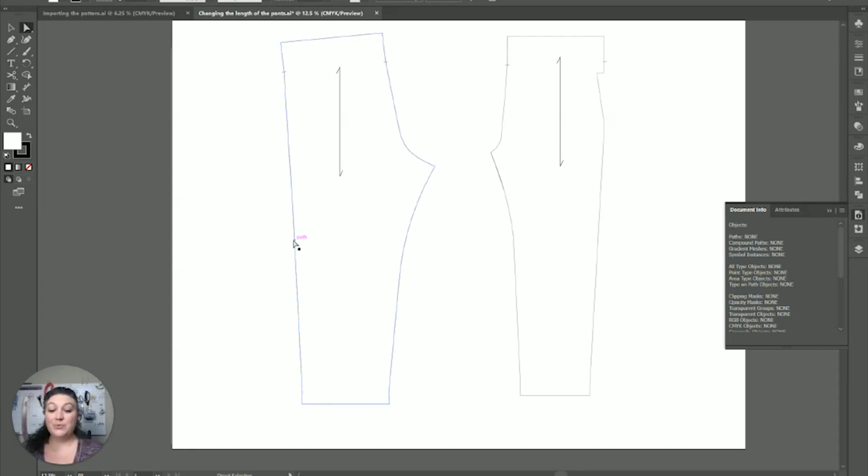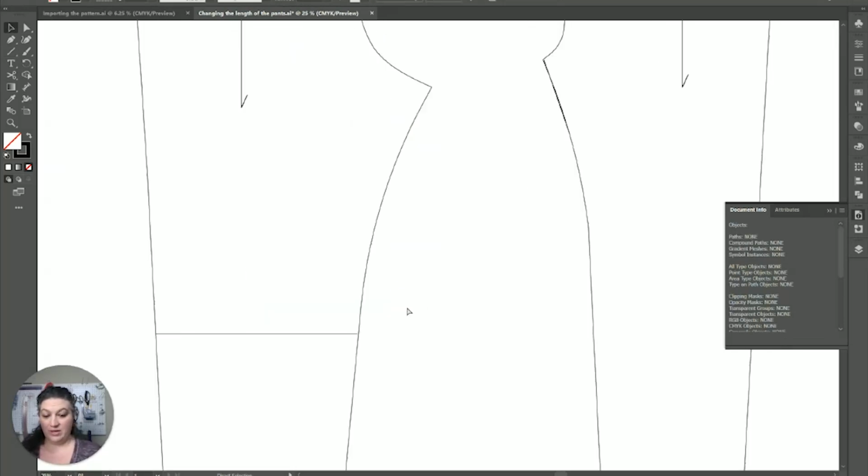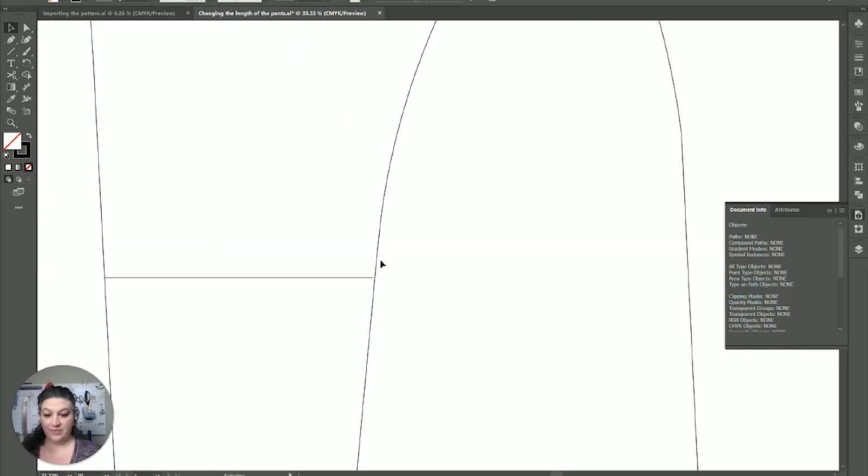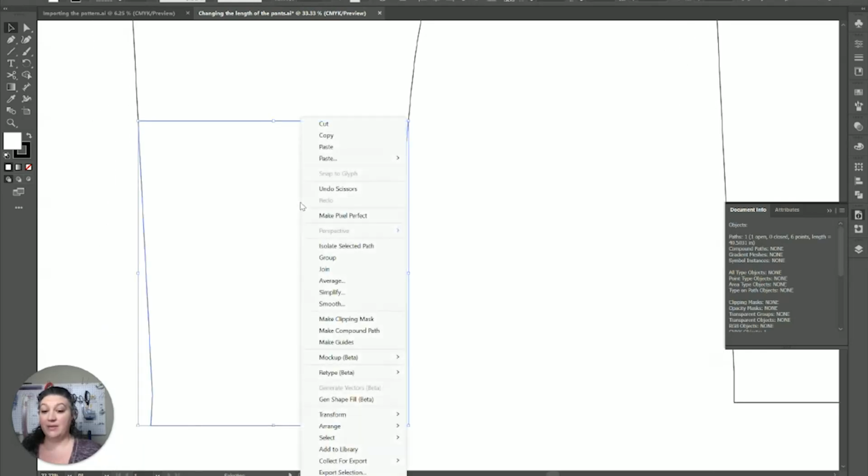So what we're going to do is we are just going to add 2 inches right here. We'll go right at the knee. So I'm going to go right across, and then we're going to zoom in just a little bit. Grab that outside line. We're going to cut at the intersect. I'm going to grab this bottom guy.